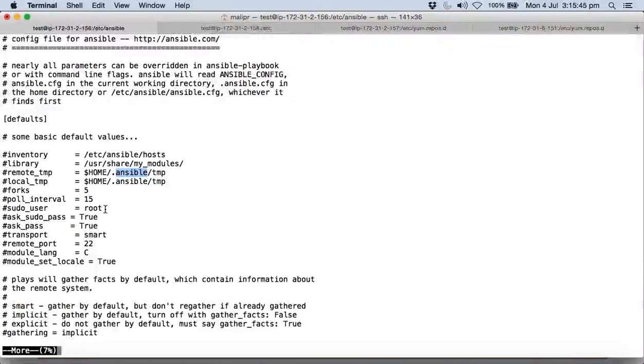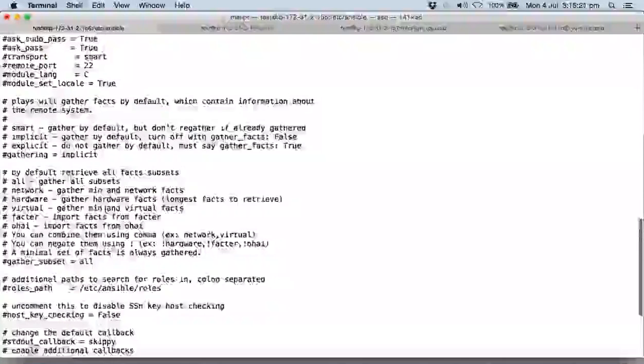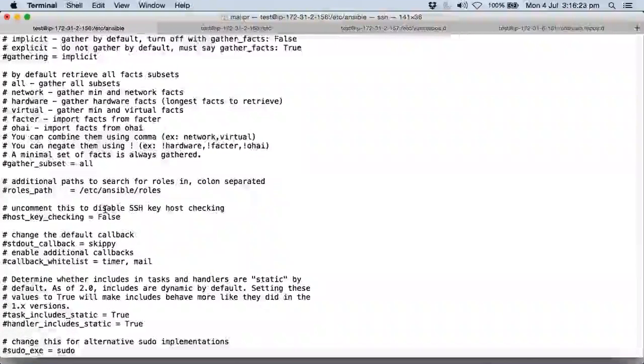We have a sudo user. If you want to use sudo privilege, we can configure sudo underscore user in this configuration file. Nearly everything can be overridden using the command line interface. You can ask for the sudo password every time you use an Ansible command. That can be set to true or false according to the requirement. The transport is smart, and for the remote protocol it uses only SSH on port 22. If you go deeper into the configuration file, there are a lot of options we can use according to the requirement.